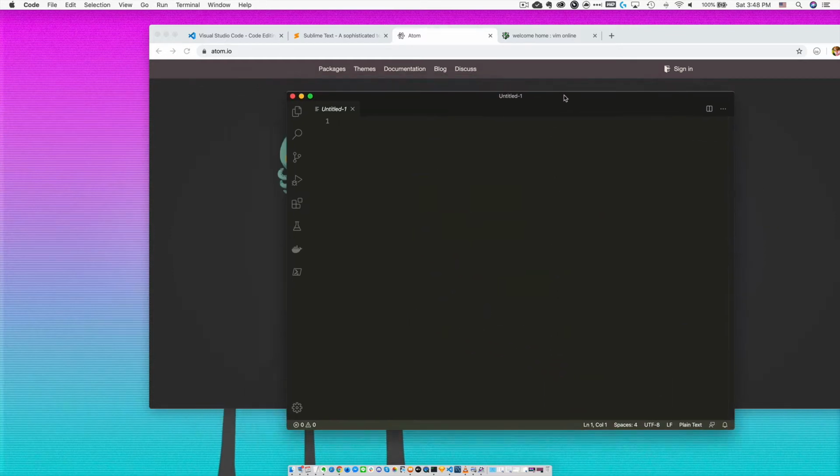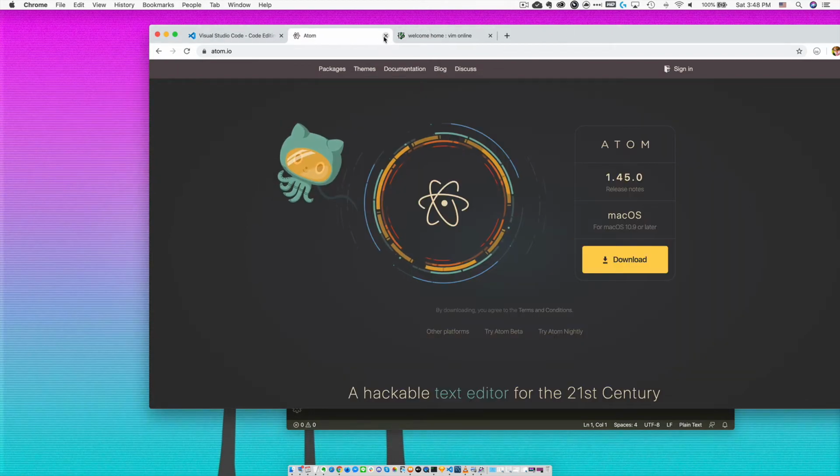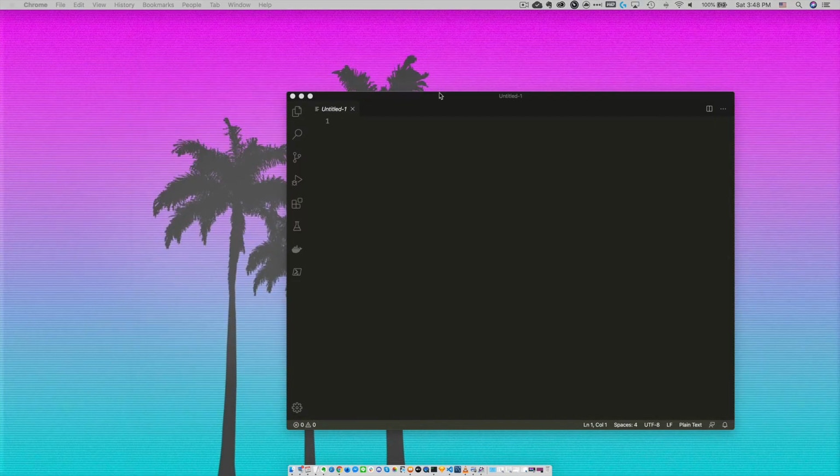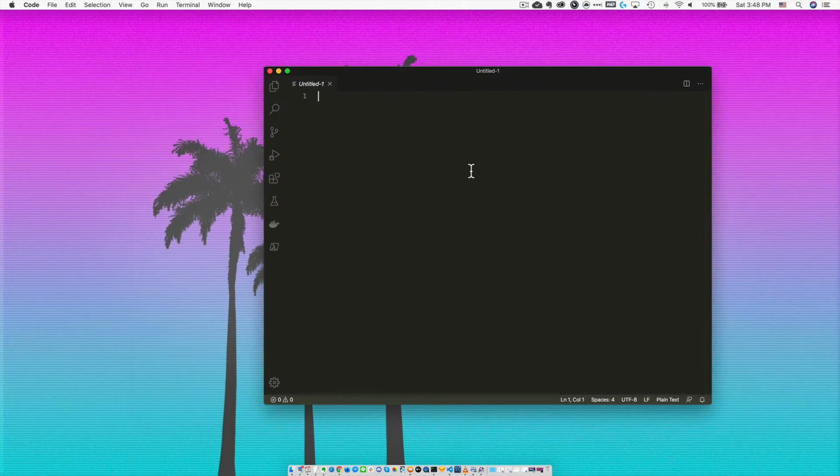But I'm going to use Visual Studio Code as mentioned, and that's how we're going to proceed with a lot of our new examples. So I'm going to move some of this out of the way. And let's go on to template strings.